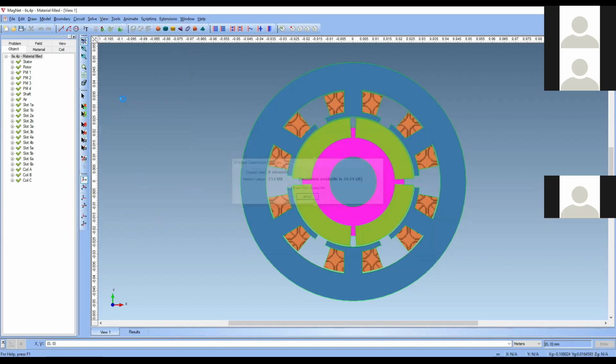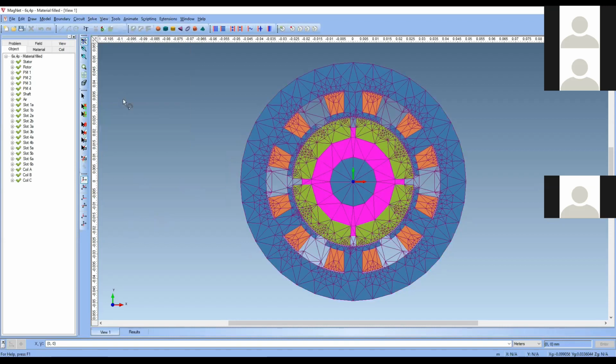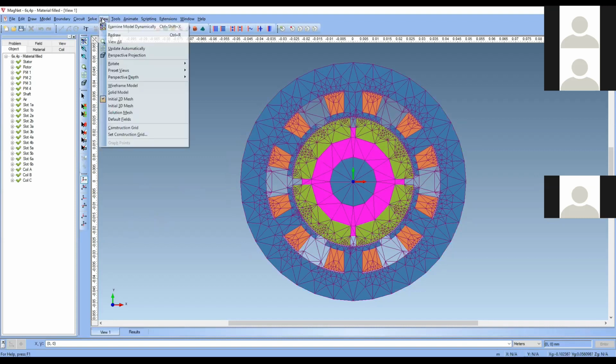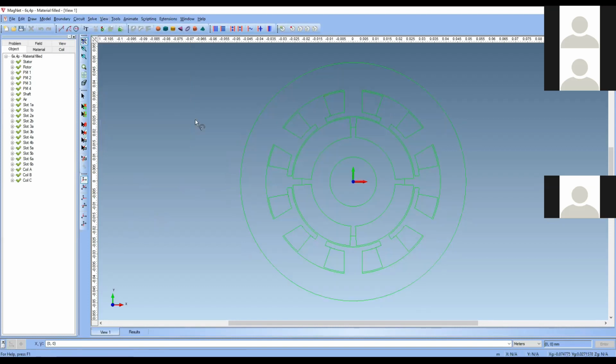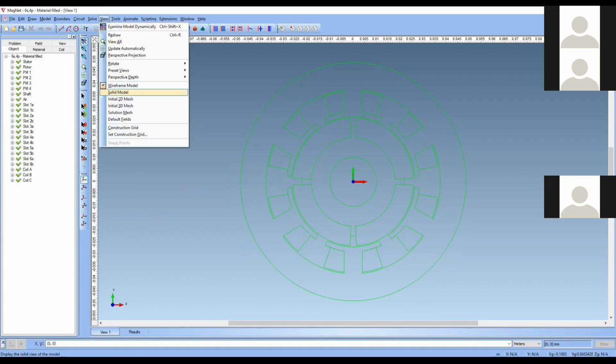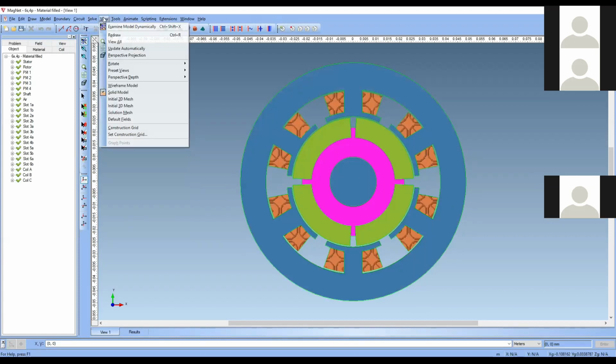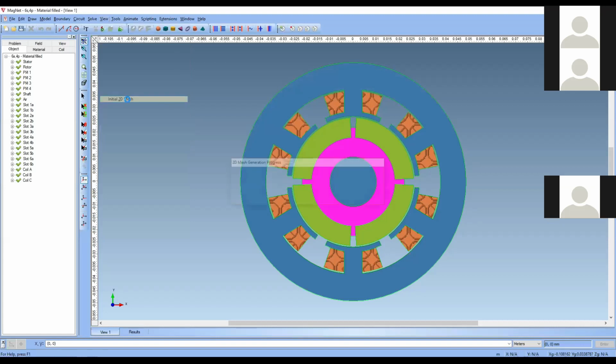For example, I have not told you the steps I want to do. In the view option, if you want to view a wireframe model, this will give a plain line diagram. And if you want to see the solid model, this will show you the material fill and the initial 2D mesh. So if you select this, this is the initial 2D mesh.